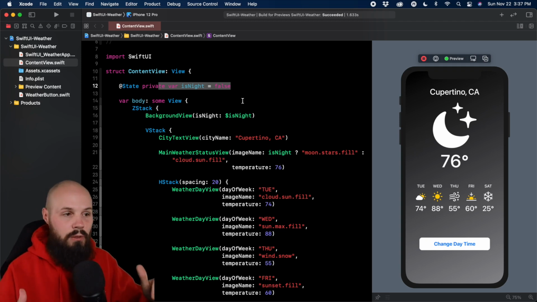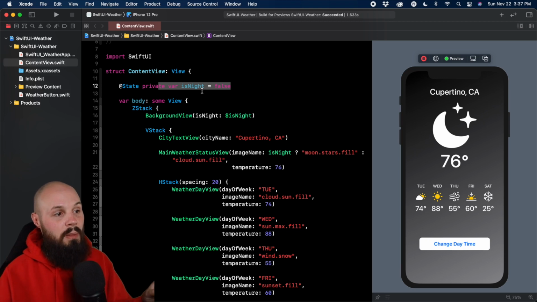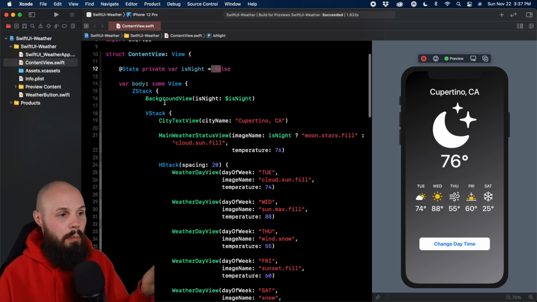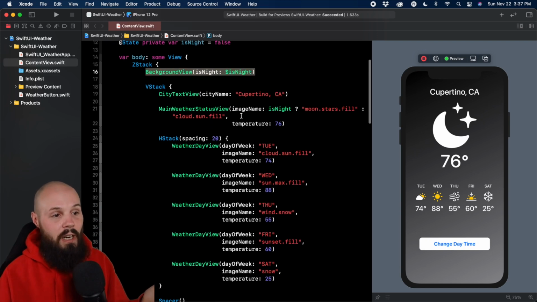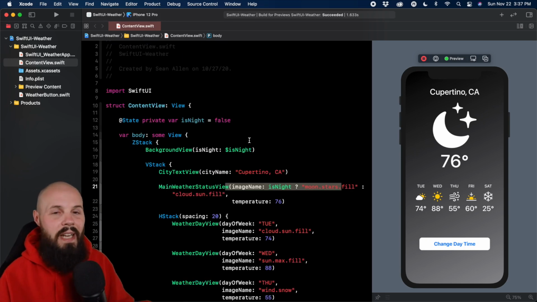It says, I'm invalid, redraw me. It redraws, except now isNight is true. It's no longer false because we flipped that. And then our background view changes based on that. And then our icon changes based on that. So that is state in a nutshell.